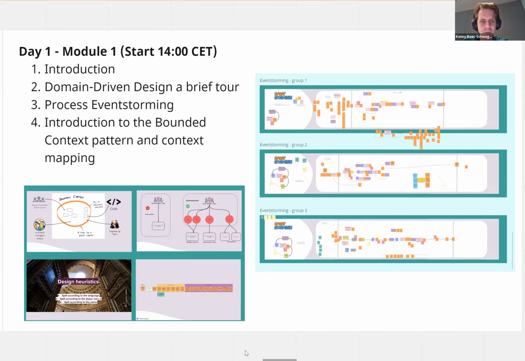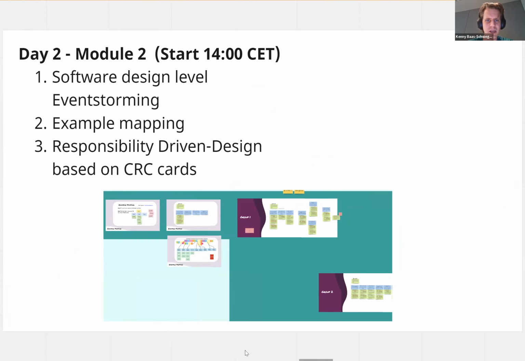And then we're going to do an introduction about the bounded context pattern, and we're going to map out some early bounded contexts on day one. So then the next day we start at the same time, and here we're going to go a bit deeper. We're actually going to software design, and we're going to do a short event storming as well, but very short, a very brief dive into an example, and then straight on go to example mapping, and eventually start working on an object-oriented model for our domain with responsibility-driven design based on the CRC cards. So that's day 2, a lot of modeling again.